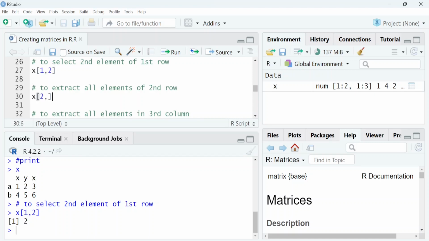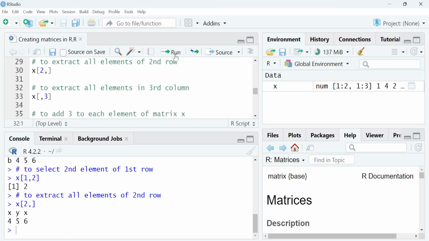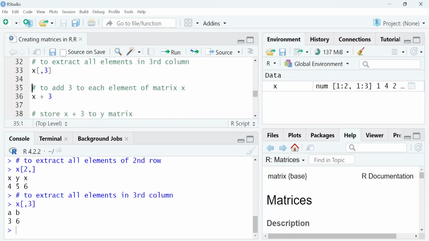To extract all the elements of the second row, we will type x and 2 with a comma in a bracket. So all the elements of the second row are shown here. Similarly, you can also extract all the elements in the third column using this code. Run the code. So 3 and 6 are the elements of the third column.